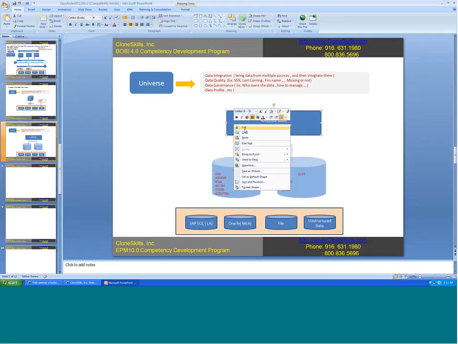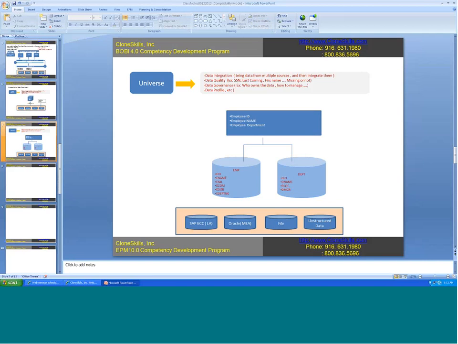If you notice here, I'm combining multiple tables. I can also write calculations. So I can combine tables and I can calculate these things. These are the things that you can do here.